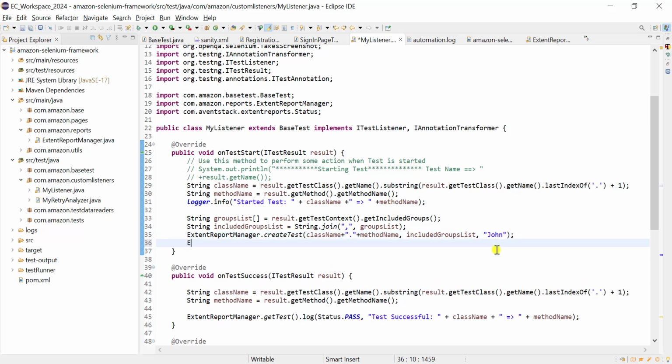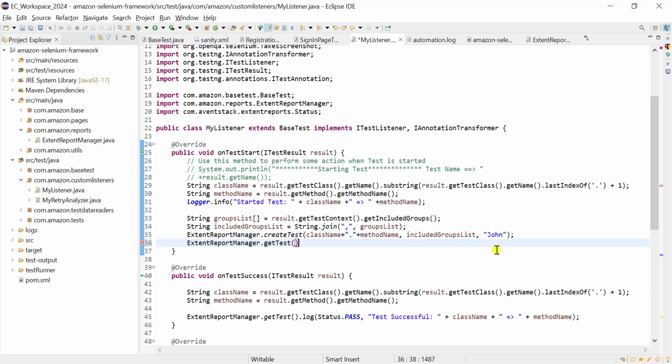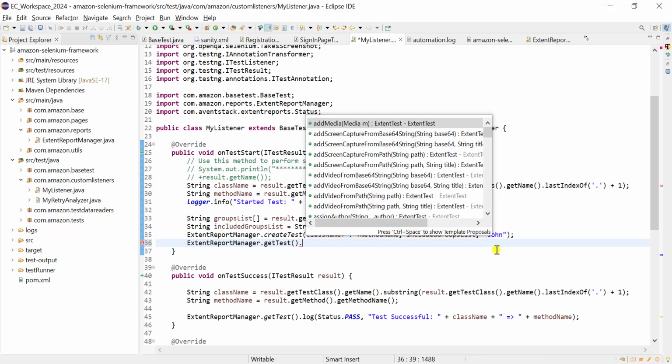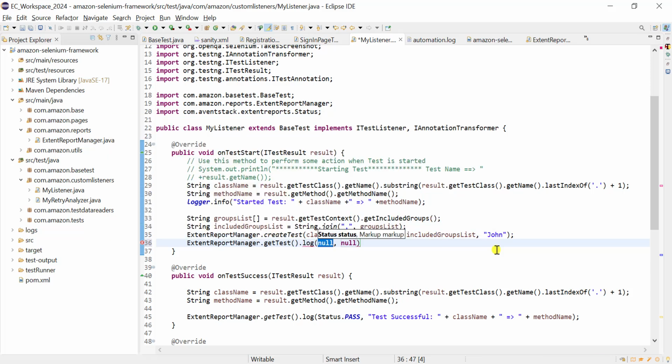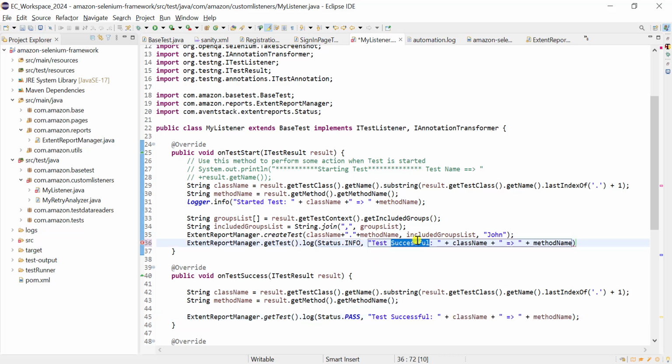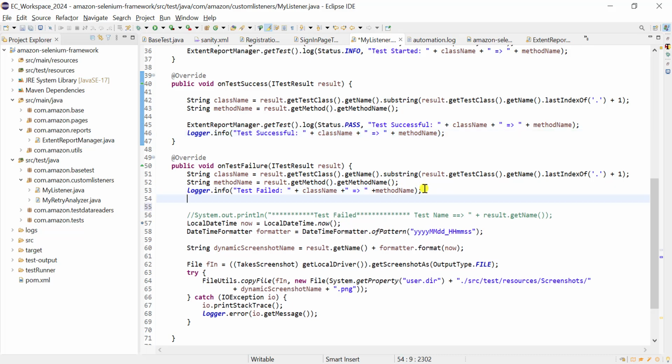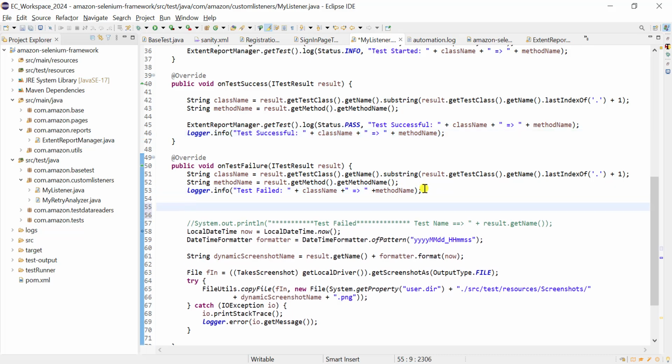So same, I will use the ExtentReport dot getTest. So this time I am just adding an information. So what I can do, dot log, then status dot info. So in the same format we can add the information as well. Test started. So whenever a test is failed, we are taking the screenshot and we are adding the log information as well. So same, we will add this information in our ExtentReport.